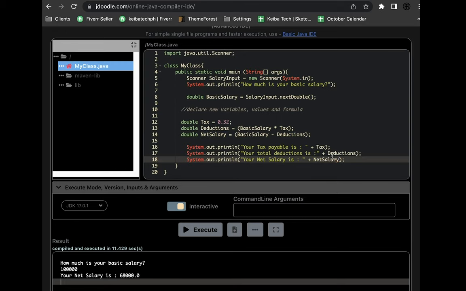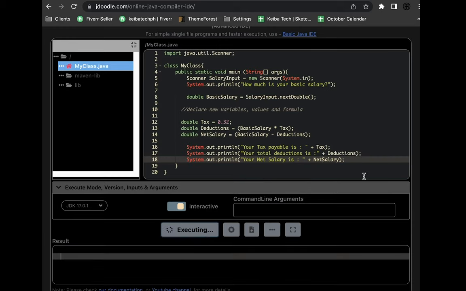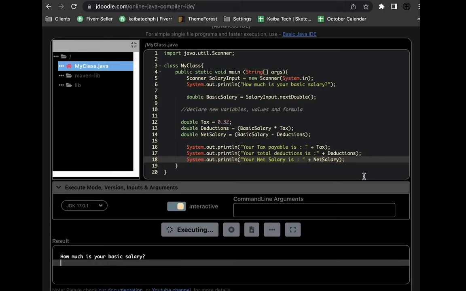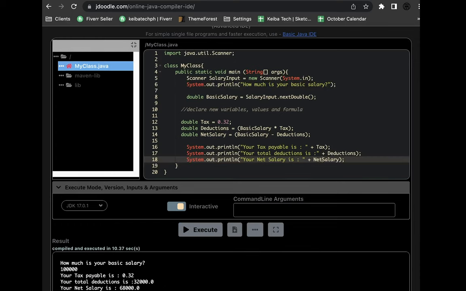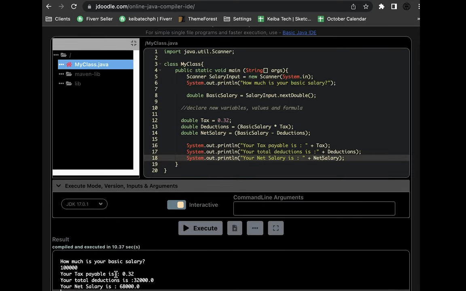Also check the capitalization, because if there's a problem with capitalization, definitely there will be an error. Execute, there you go. Let's try to run it. How much is your basic salary? It's 100,000. Enter. So it will be displayed here. Your tax payable is 0.32. Your total deductions is 32,000. Wow, that's a lot. Then your net salary is 68,000. So as you can see, we were able to create a basic payroll system with deductions in Java.